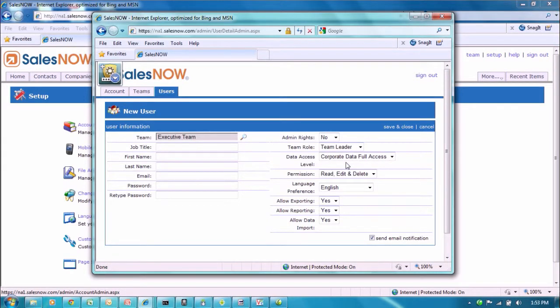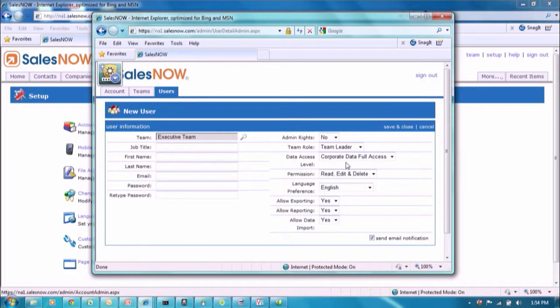Leader users can be given access to view everybody's data on their team and any sub-team below them, and that would be typically how management and executive users are set up. To any leader or member, permissions can be established to read, edit, and delete, or just read and edit. Language preferences, of course. SalesNOW is available in multiple languages.